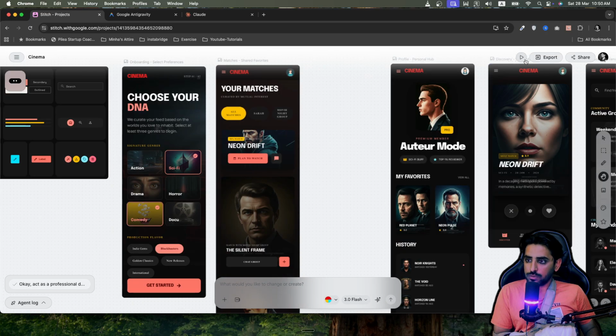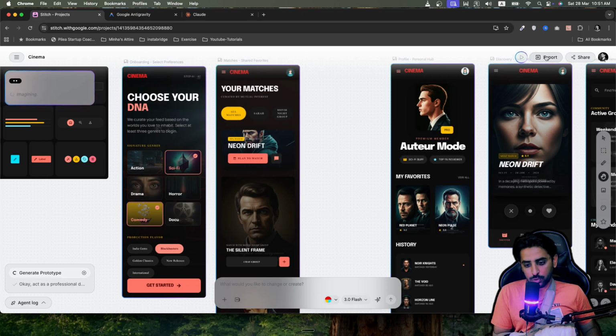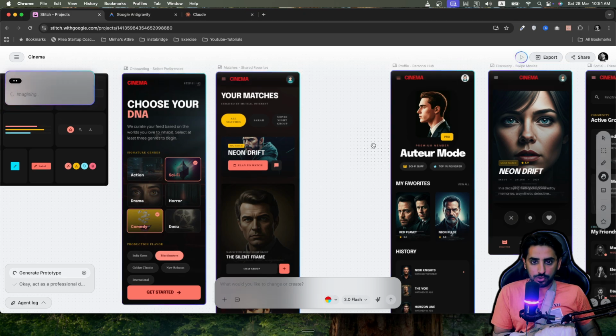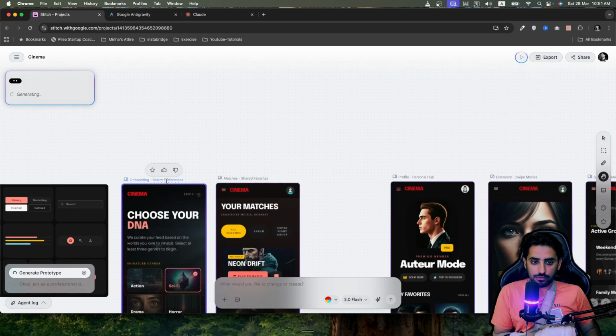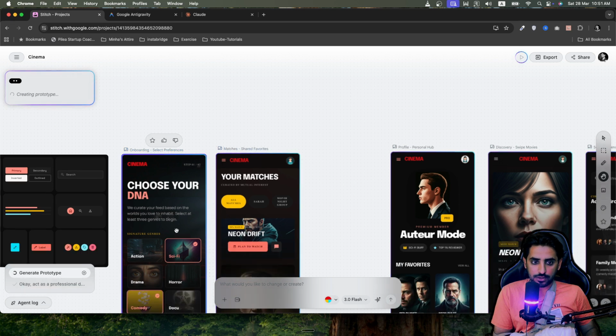Okay, now once you do that, there are some other options. For example, create some sort of prototype by just pressing on this play button, and it will basically create a prototype for you. You have also export options where you can export it. And other than that, if you want different variants for a screen, you can also get that as well, and I'll show you how you can do that.